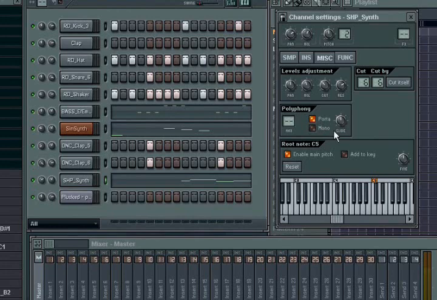Enabling Porta will apply a tiny pitch glide when you play from one note to the next. Use the slide control to determine the amount of pitch slide.